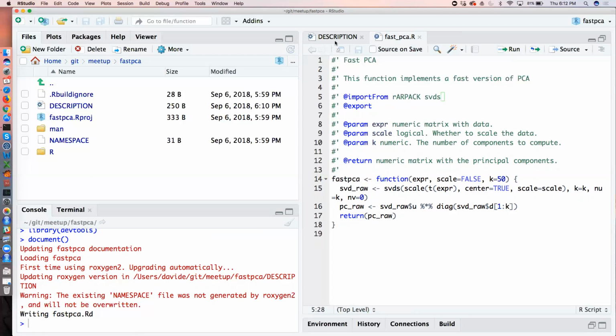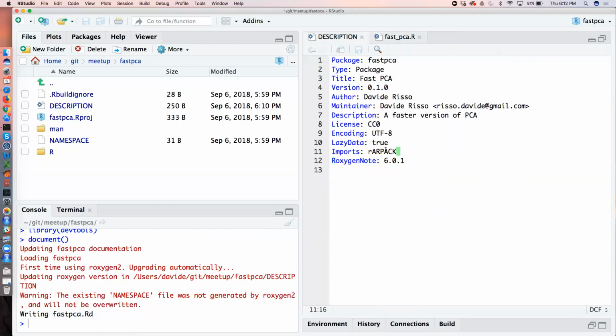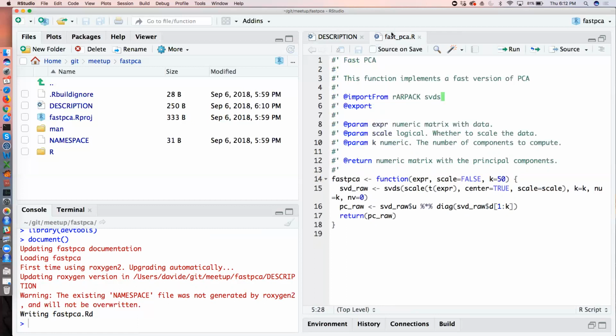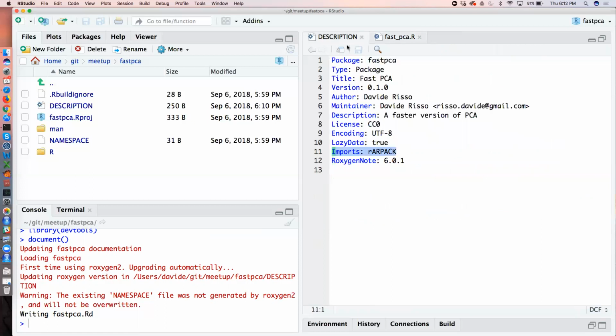Yeah. So yeah, it's a 2-component thing. We need the import statement in the file, like in the documentation part of the file, and we also need it in the imports tag in the description. An alternative would be, instead of imports, to add the depend.